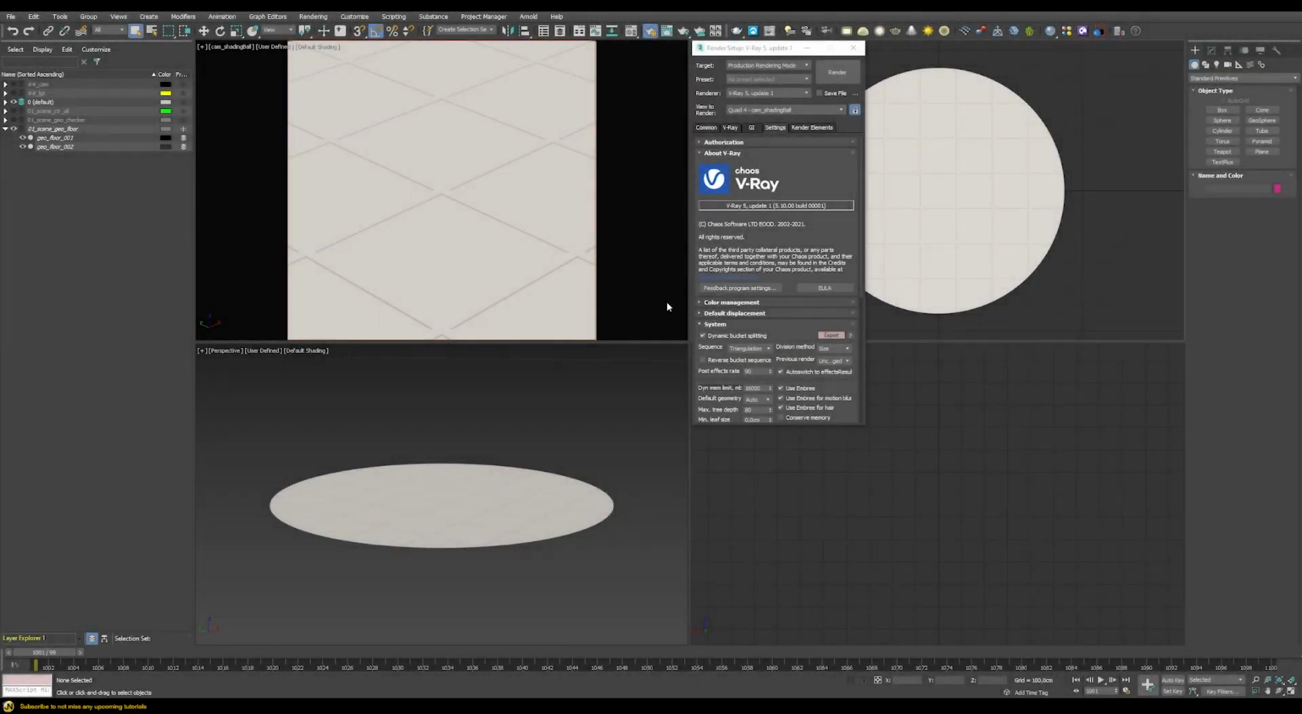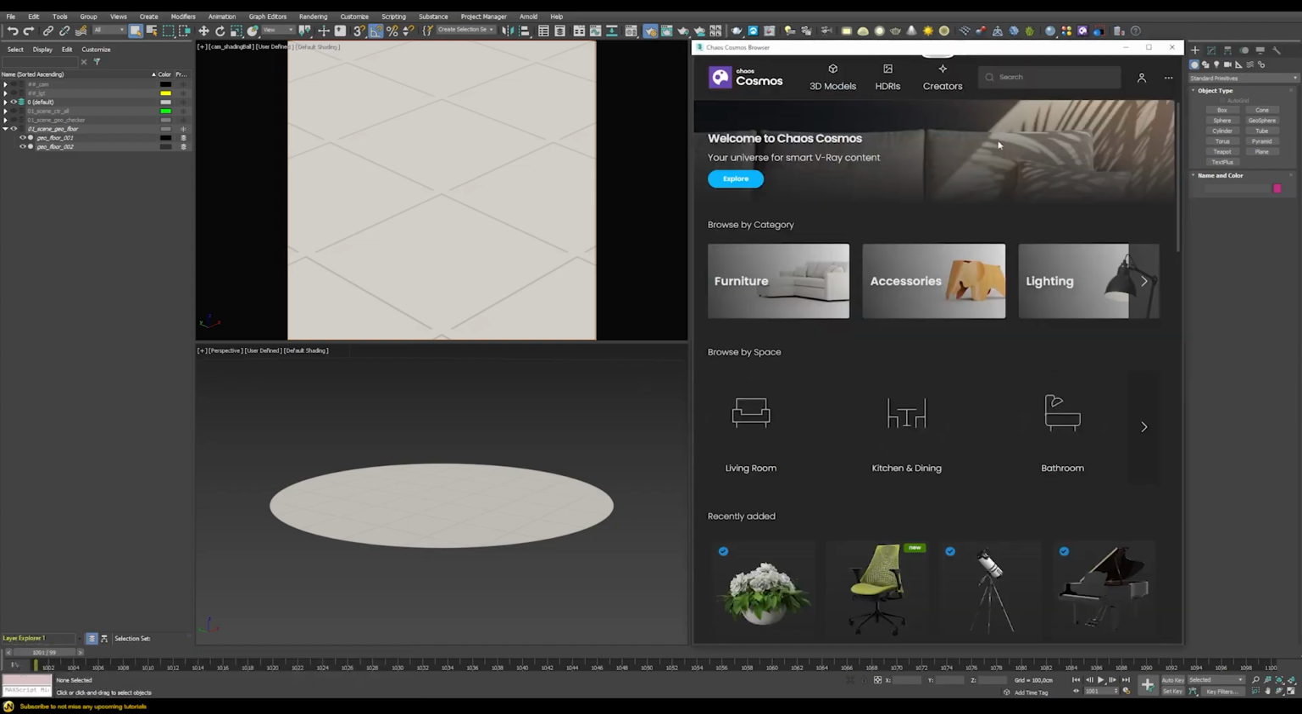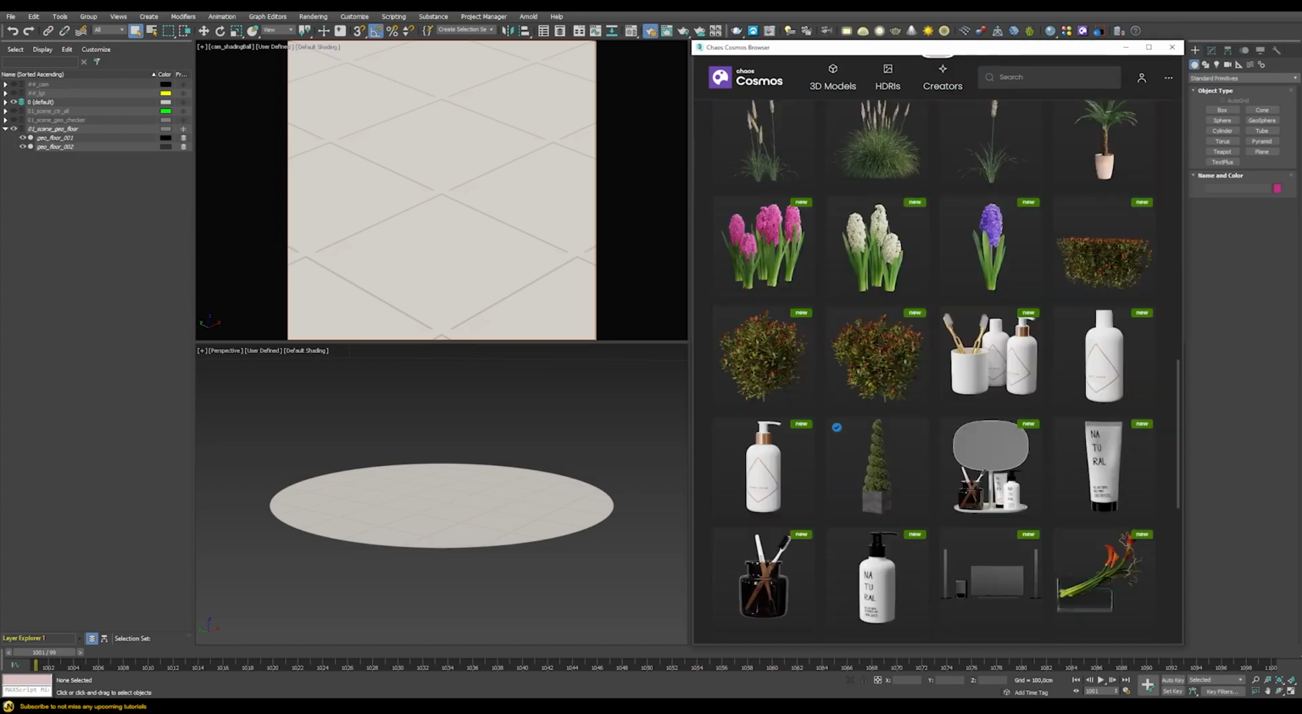So update 1 for V-Ray 5 has just been released, so in this video let's check out some of the key new functions and explore how we can use them. One of the main new features is this new asset browser that you can find up here in the toolbar. It is called Cosmos Browser, and if you click it, it will open this new integrated asset browser.